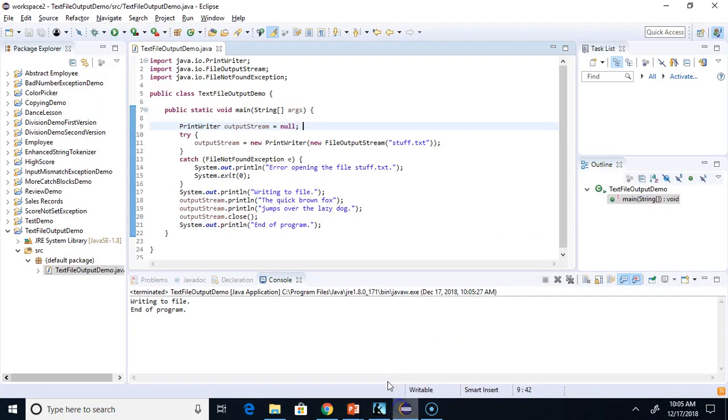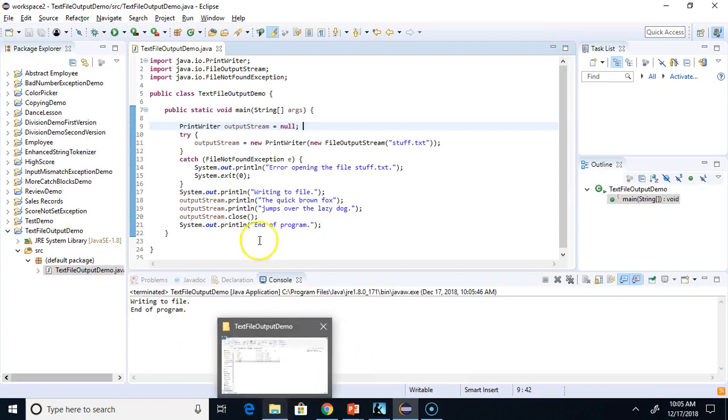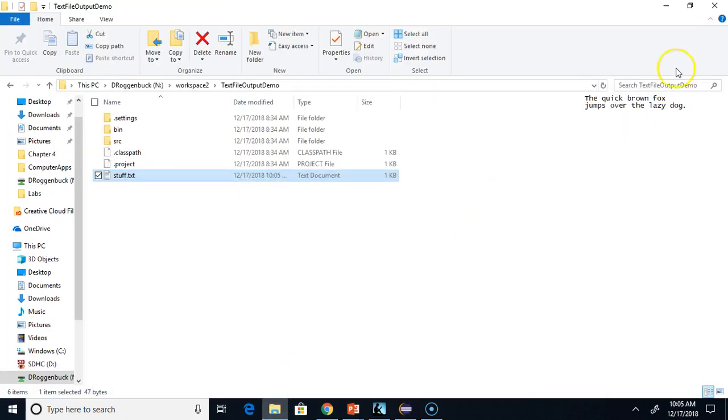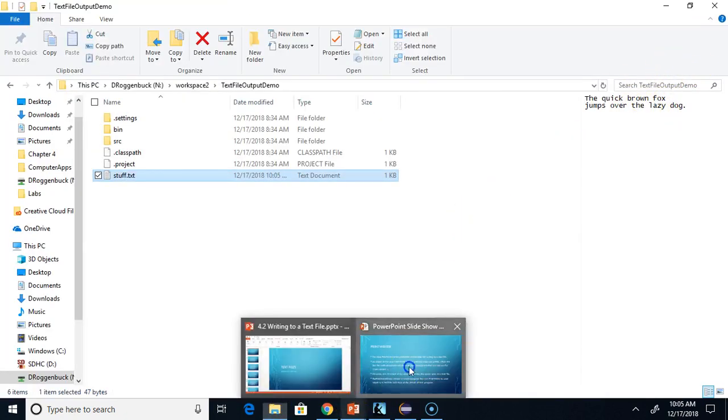And if I go back to the program, I can choose to run this again, and it will just do the same thing. It just overwrites. So if I change what was in here, it would simply overwrite whatever was written in that text file.